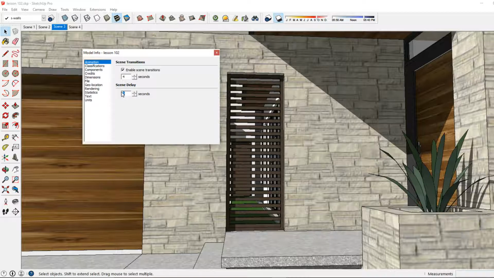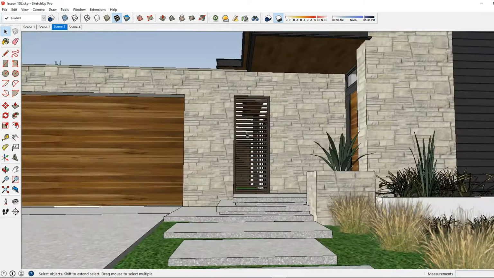So if it's in scene 1, it will pause for 2 seconds and then it will go to scene 2, then pause for 2 seconds, go to scene 3, if I had a value at 2. But if I have it at 0, there will be no pause and it will just move smoothly from one scene to another. So I'm going to leave that at 4 for this one. Actually, I'm going to change that to 3. And let's go ahead and zoom out.